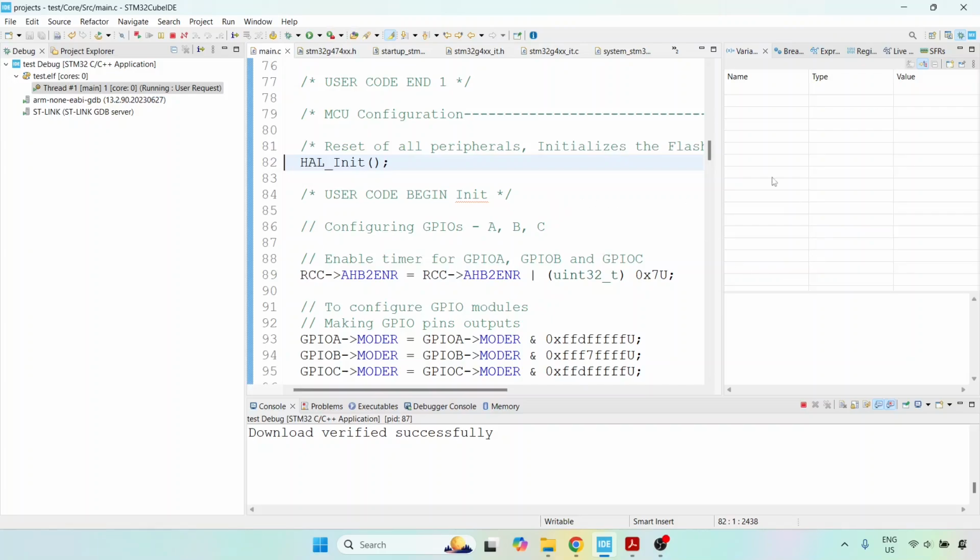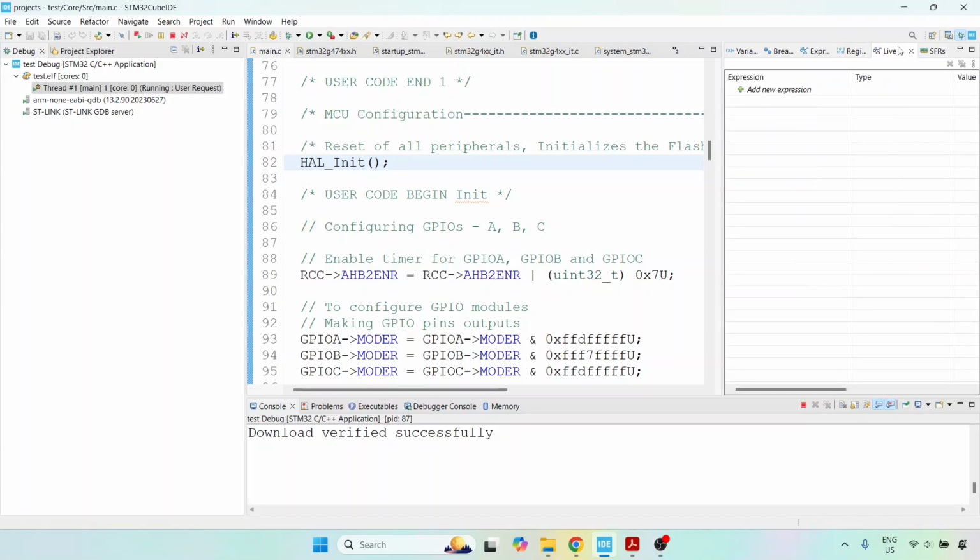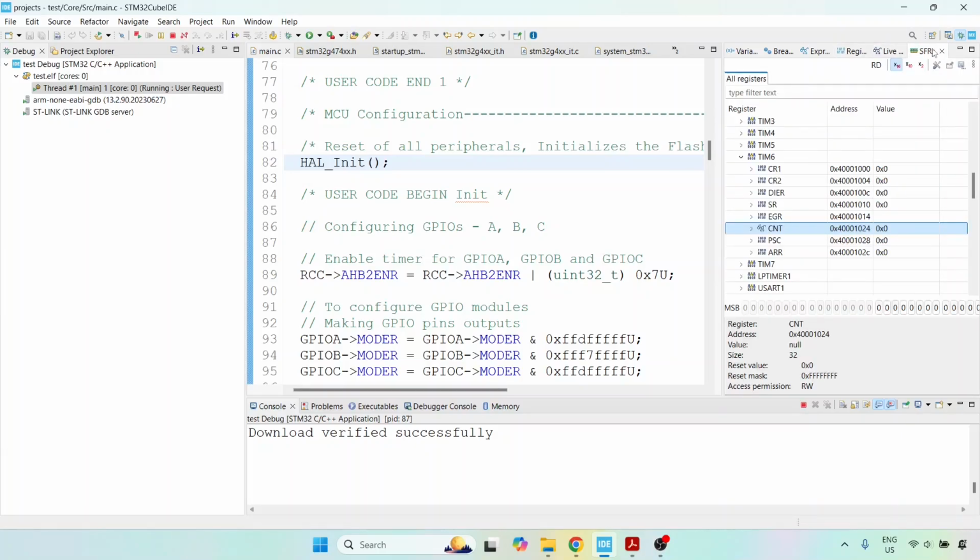So if you look here, you will see this is the editor, this is where your code is. This is the debug window which is just showing which is running. And you will see here there is another window which shows a number of different tabs. The first one is variables, then comes breakpoints. This is if you place any breakpoints in your code. We don't have any breakpoints. The next one is expressions. The next one is registers. Then comes live, and then comes something called SFR.